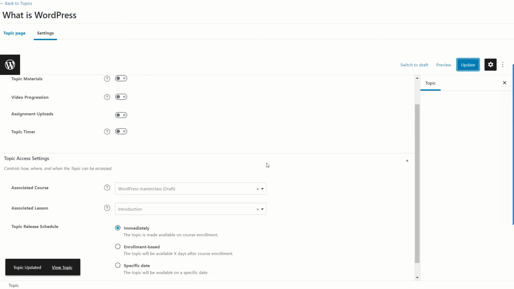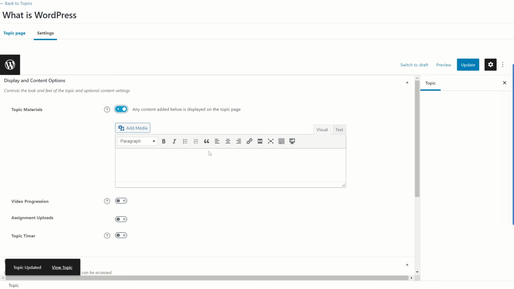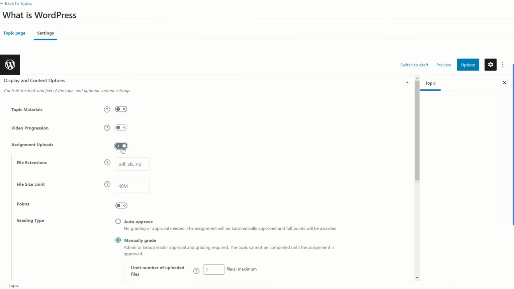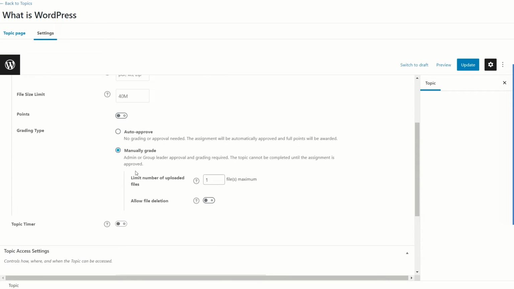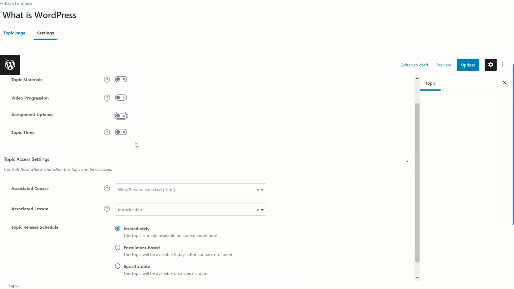And that's it. You can also add topic materials. If you want to include any materials with your topic or any PDF, you can do it over here. You can also add media. You can also add assignment uploads. If you're going to give your students some assignments, you can do it from over here.